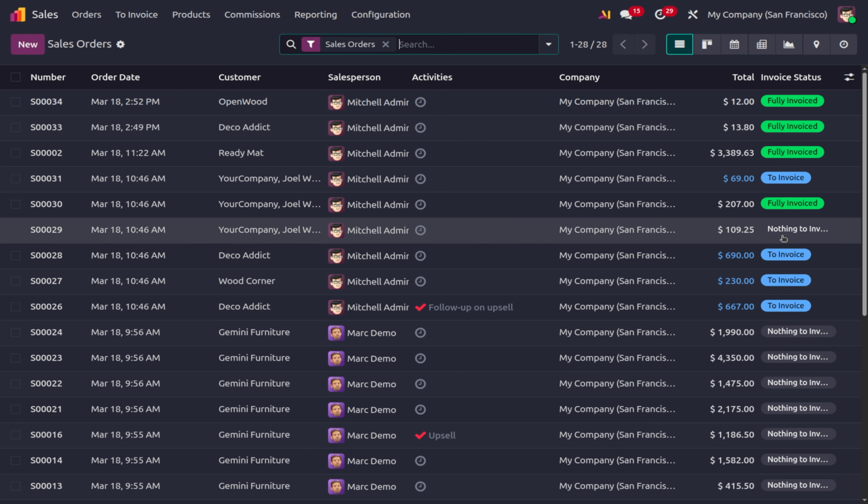Here, fully invoiced means that the order is created, order confirmed, then delivered the order, and at last the invoice for the order is completed. Then to invoice means that we need to make invoice for the order. The order is created and delivery completed. Then at last we need to create invoice for the order. Then there is an invoicing status which is nothing to invoice.